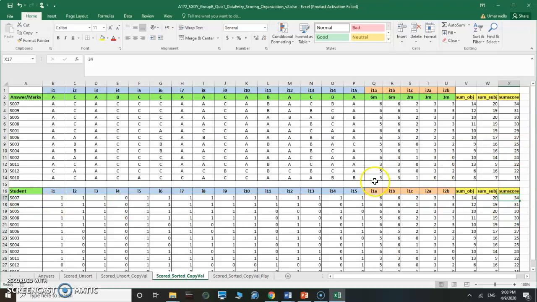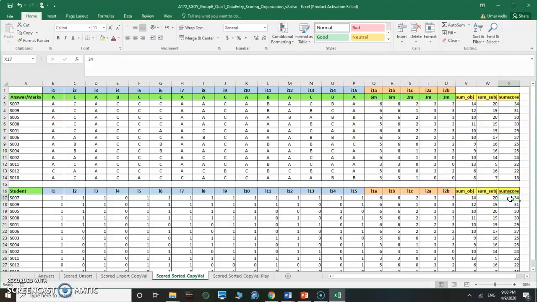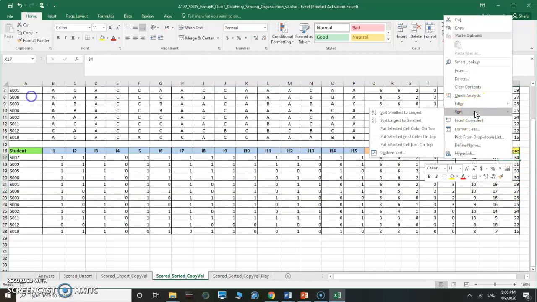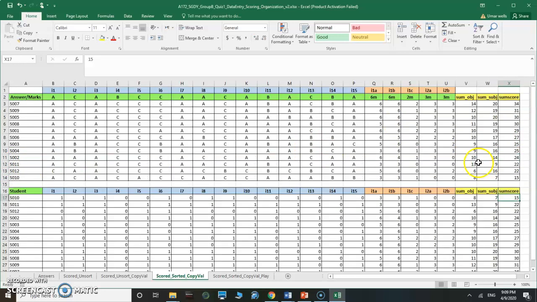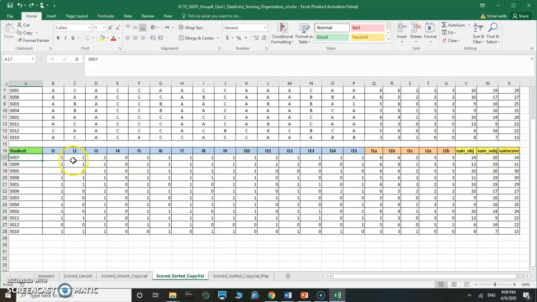Markah penuh, I'm not sure berapa markah penuh. 6 plus 6, 12, 14. 14 plus 6, 20, 20 plus 15, 35. So, student 7 dapat 34 per 35. If I want to sort the one who scored the least, from smallest to largest, student 10 dapat 15 per 35. So, I'm just gonna make sure that the students who scored the highest are on top.